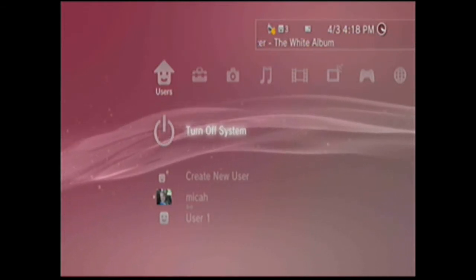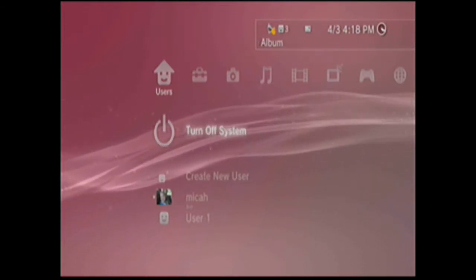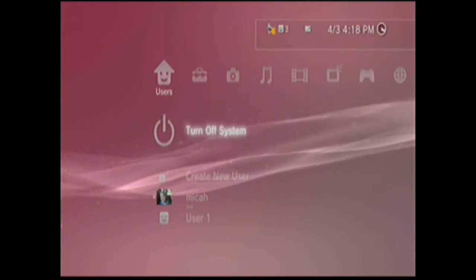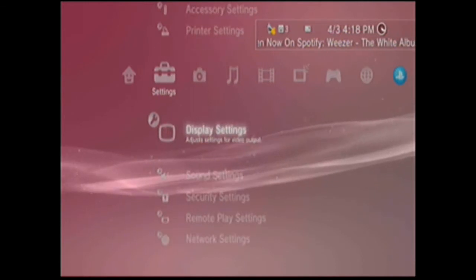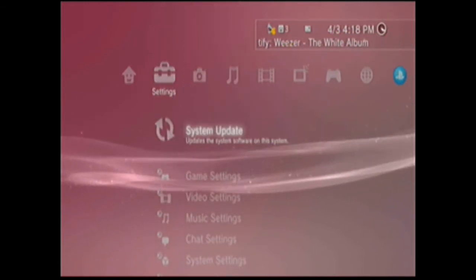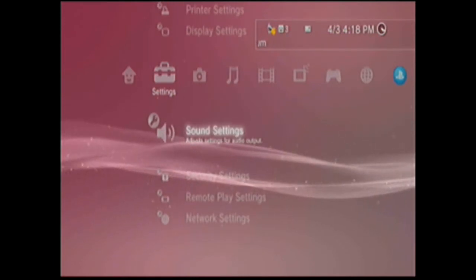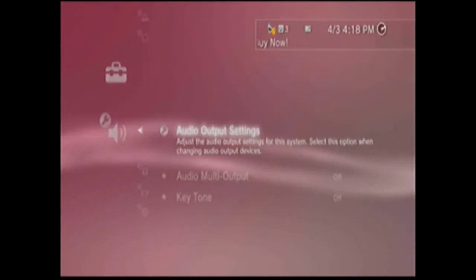So now I was just using HDMI and I found out that I didn't have any sound. So I looked into it and it turned out my sound settings were on HDMI. So to fix that, you want to go over to this settings little area right here, and you want to go down to where you see this little thing like that. It says sound settings. You want to hit X.